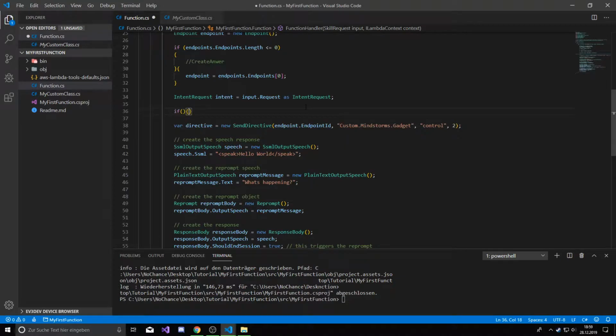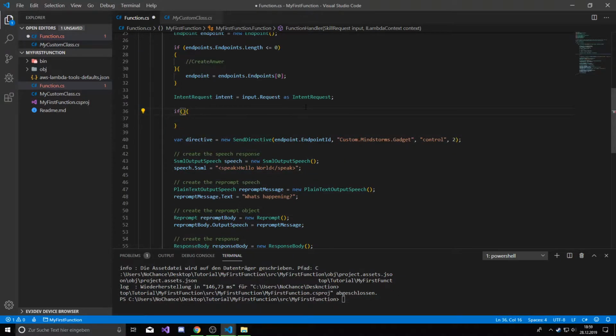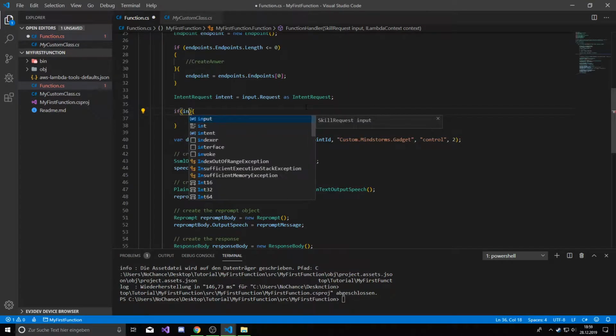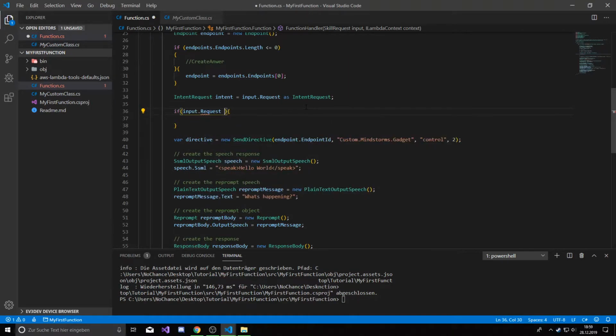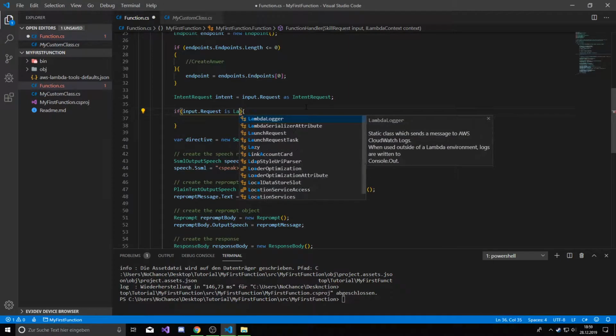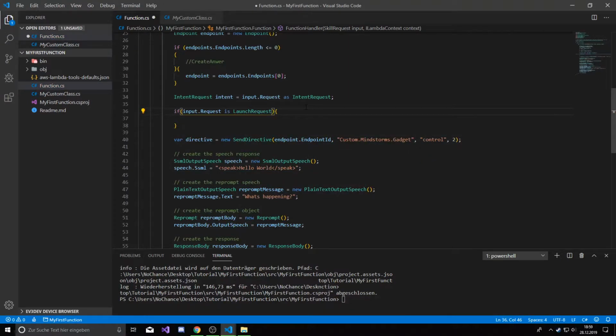Right, so when we've done this, now we can start to work as we obviously should work. We're gonna call an if statement right there, and we're gonna catch now the input request type. We're gonna do the following: if the input.request is equal to launch request, which is a type, and launch request is always the request that starts the skill. So if we say Alexa start tutorial, this is the launch request. So if that's the case, we want to return an answer right here. We're gonna do this later.